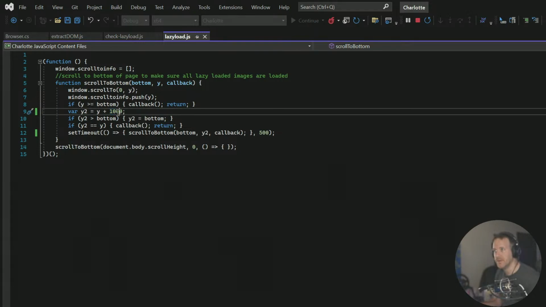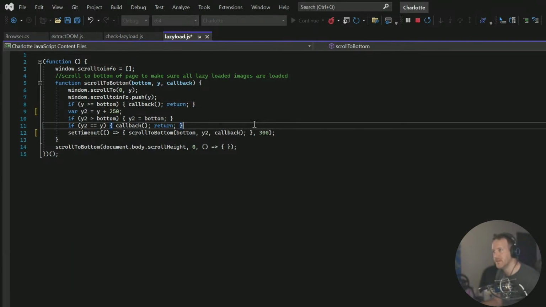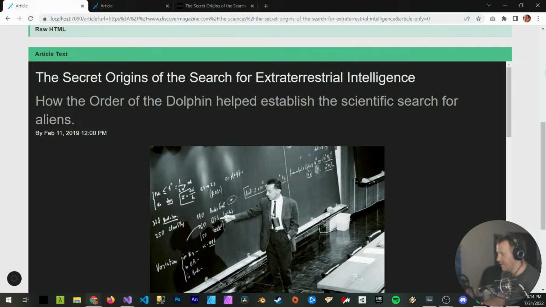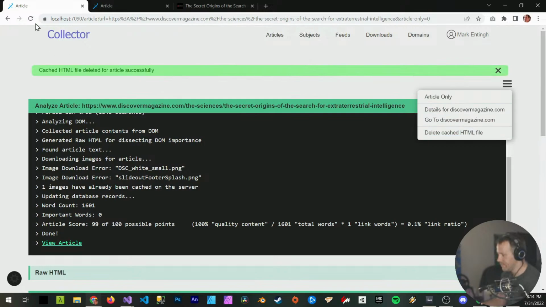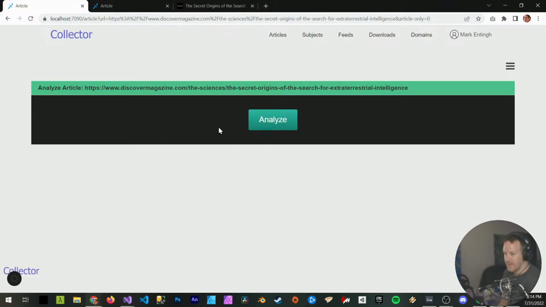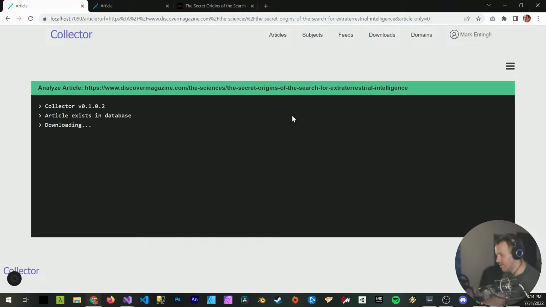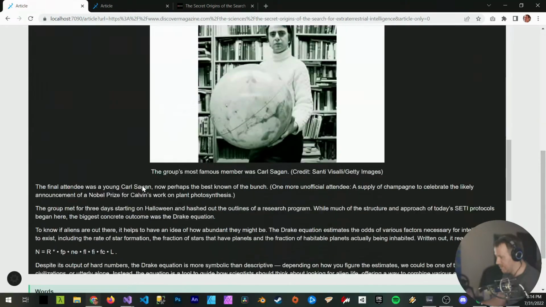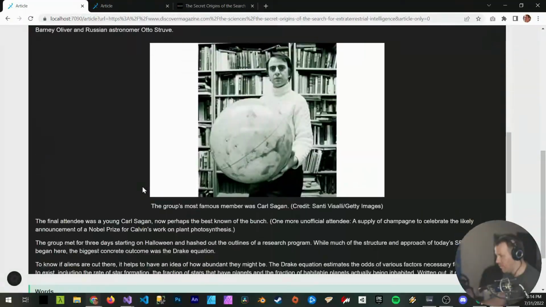Fine, let's do 250 pixels. And let's do 300 milliseconds. 333 milliseconds. See if that changes anything. Then we have to delete the page again. I don't know if I've mentioned it yet, but this is the lazy loading code. So we're trying to get these images to lazy load into the page in Charlotte. I'm just using collector to start the download process. Okay, we got 2 images again this time. Oh, a totally different image. Weird.